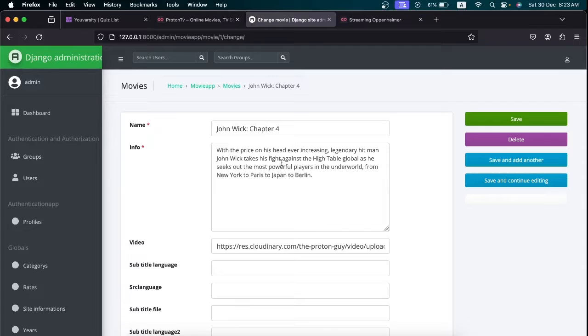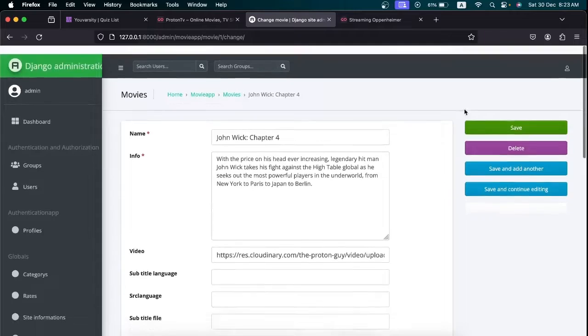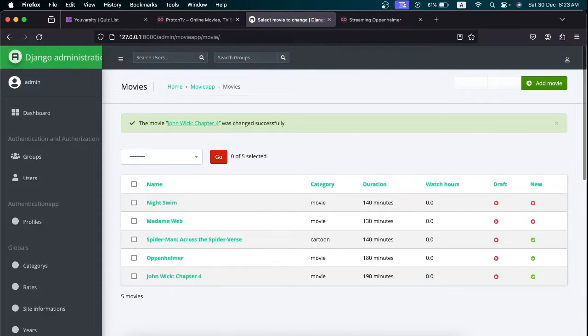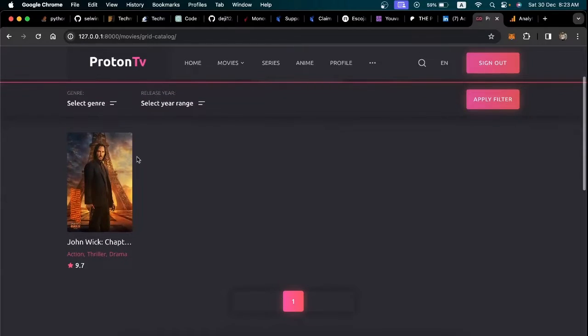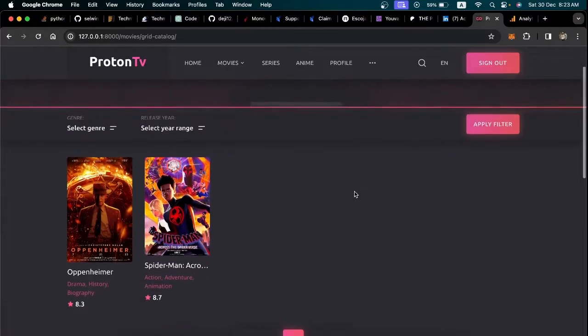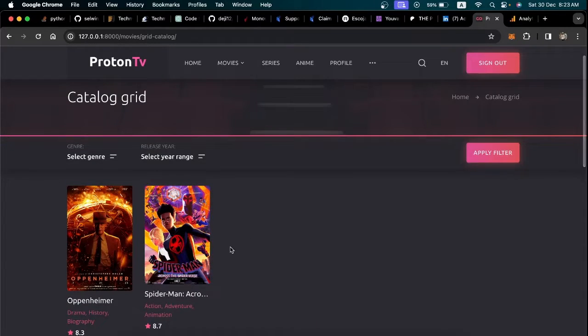Now after setting the John Wick movie to the year range of 2010 to 2015, when we come back to the front end and we say, okay, we want to filter movies from 2010 to 2015, apply filter, you'll see that only John Wick is being displayed. If I say, okay, show us 2020 to 2023, and I click apply filter, you'll now see that all the movies within the range of 2020 to 2023 are being displayed right here in the catalog list page.